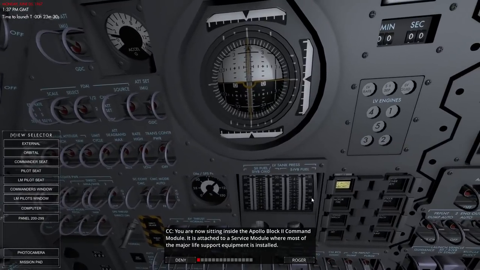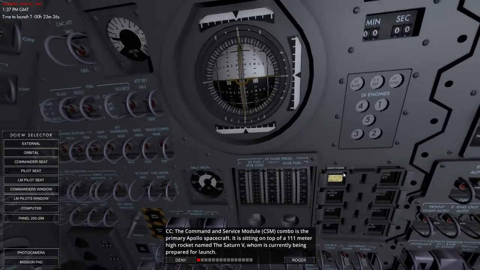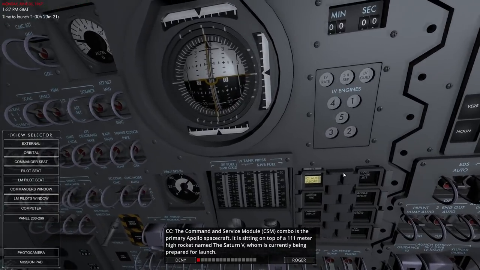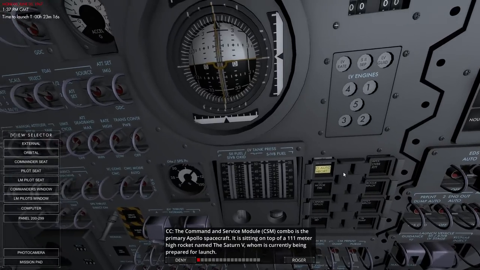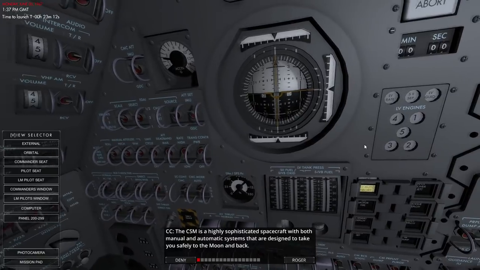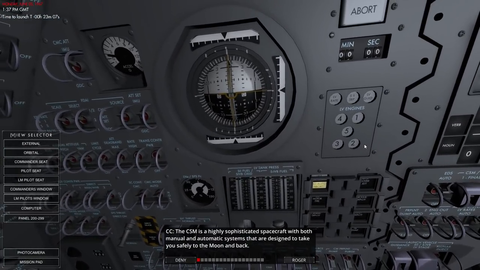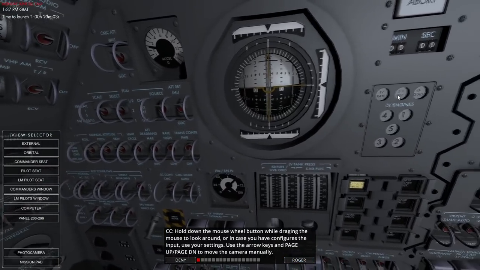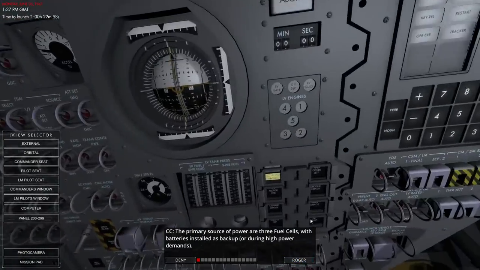It is attached to a service module where most of the major life support equipment is installed. The Apollo Command and Service Module, the CSM combo, is the primary Apollo spacecraft sitting on top of a 111-meter-high rocket named the Saturn V, which is currently being prepared for launch. The CSM is highly sophisticated, with both manual and automatic systems that are designed to take you safely to the moon and back. Okay, hold down the mouse wheel button. Well, I'm using TrackIR, or FaceTrackNoIR.